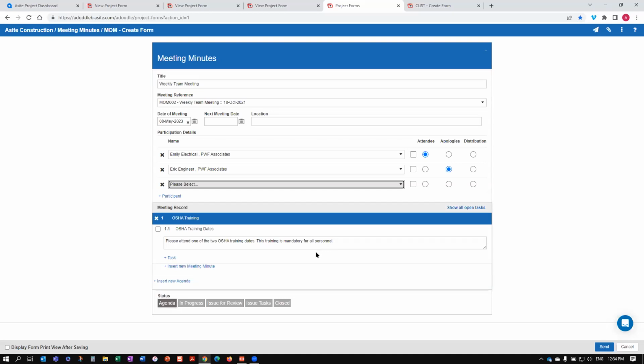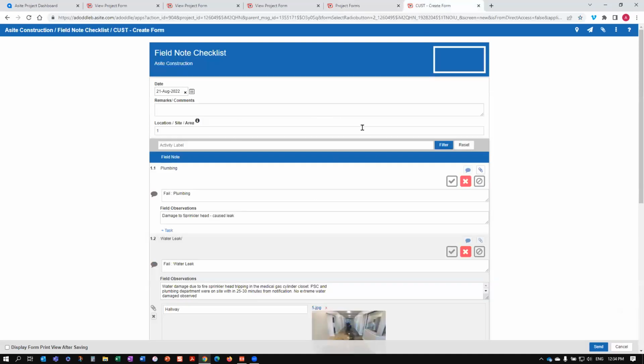Last but not least, I will note we can also do very specific tailored forms. This one's more of a bespoke form. You're going to see some checklists when we get into talking about punch list and things like that for the mobile. This utilizes our checklist format.